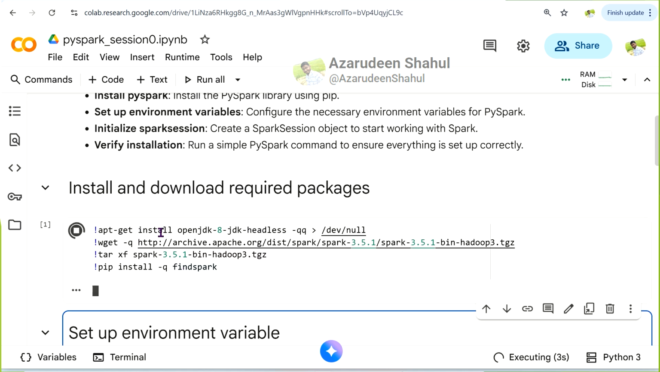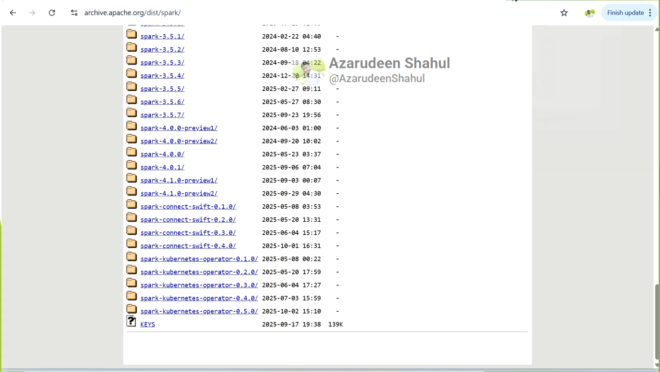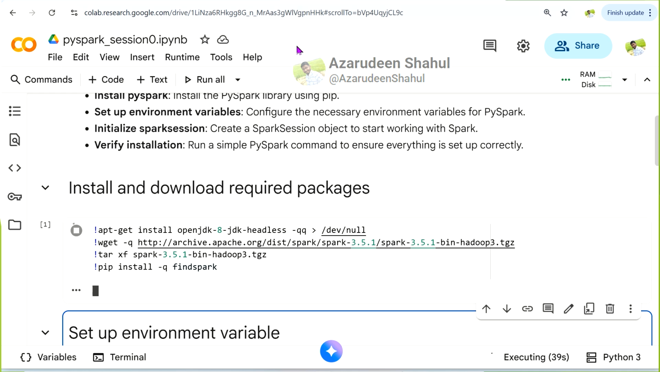So the first line is to install the JDK. Since Spark runs over JVM, we need to install Java JDK, and here we are installing version 8. And the next line is downloading the Spark version that we are looking for, and here I am installing 3.5.1. If you want to use any other versions, any other latest versions, you can navigate to this URL and check what are all the versions that are available. It is available from Spark 0 till Spark 4.1, so you can switch to whatever version is comfortable.